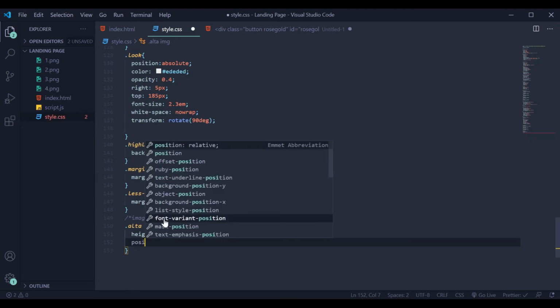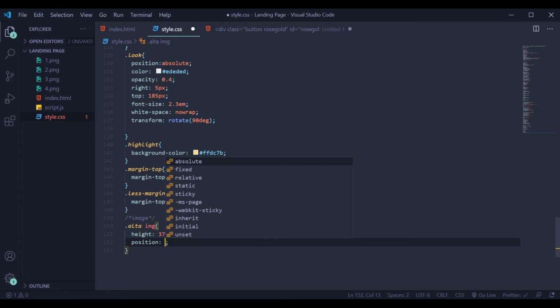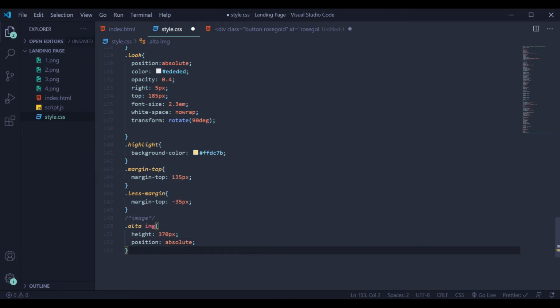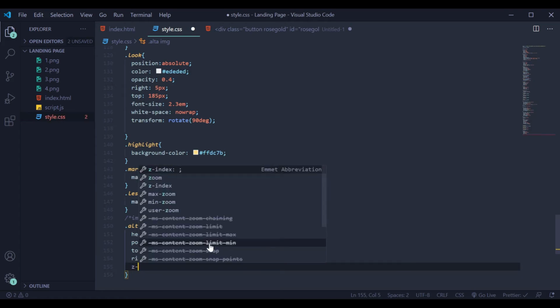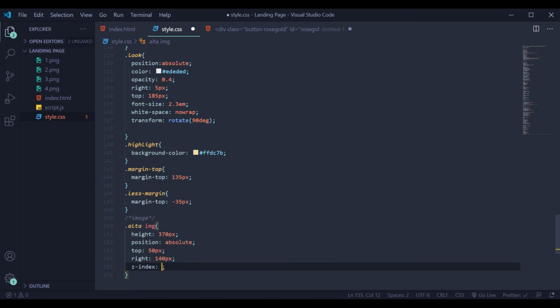Next, I'll say position to be absolute, and we'll add top to be 50 pixels. Next, I'll say right to be 140 pixels, and I'll add some z-index to be -1.